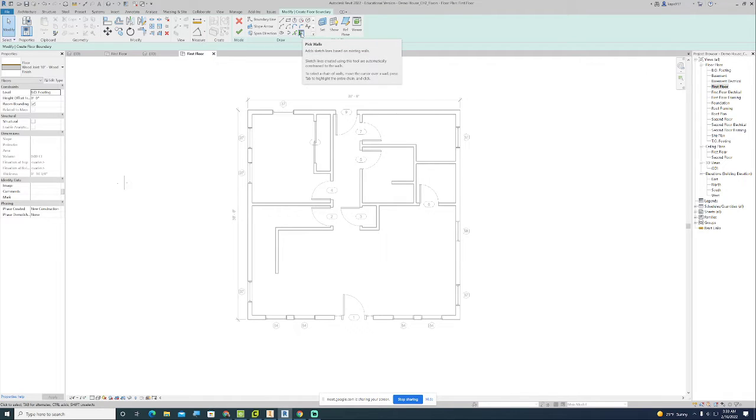This one's pick walls. And this one's actually a really good tool for building floors, because you're going to build your floor in reference to walls. Your floor is going to be underneath your walls. A lot of times when you're building a house, you're just building a layer cake. So you want to pick the walls. You put the walls in first, and then you can pick the walls that you want to use.